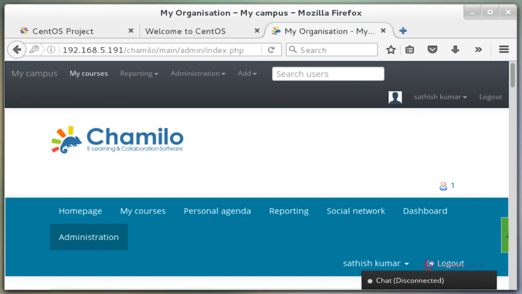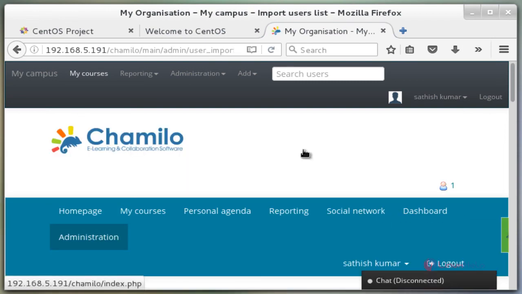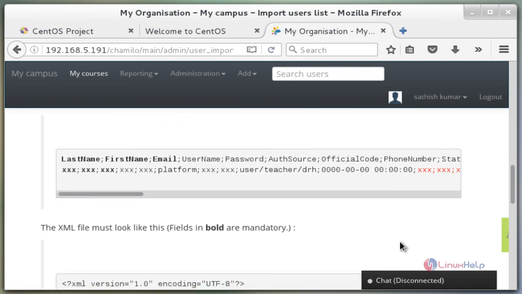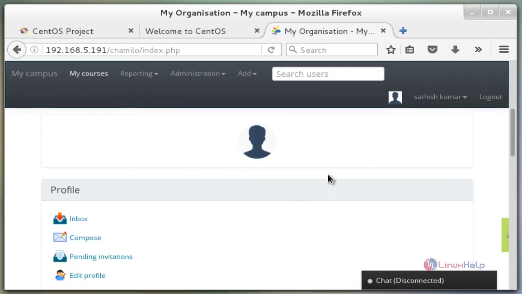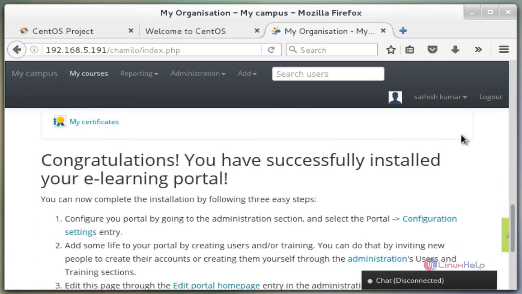After login, now you will be able to manage your curriculum. Now click import user list. Now you can import users in bulk. Now I am going to the home page. Now I am going to click My Campus and click Home page. Now we got the e-learning portal successfully installed.